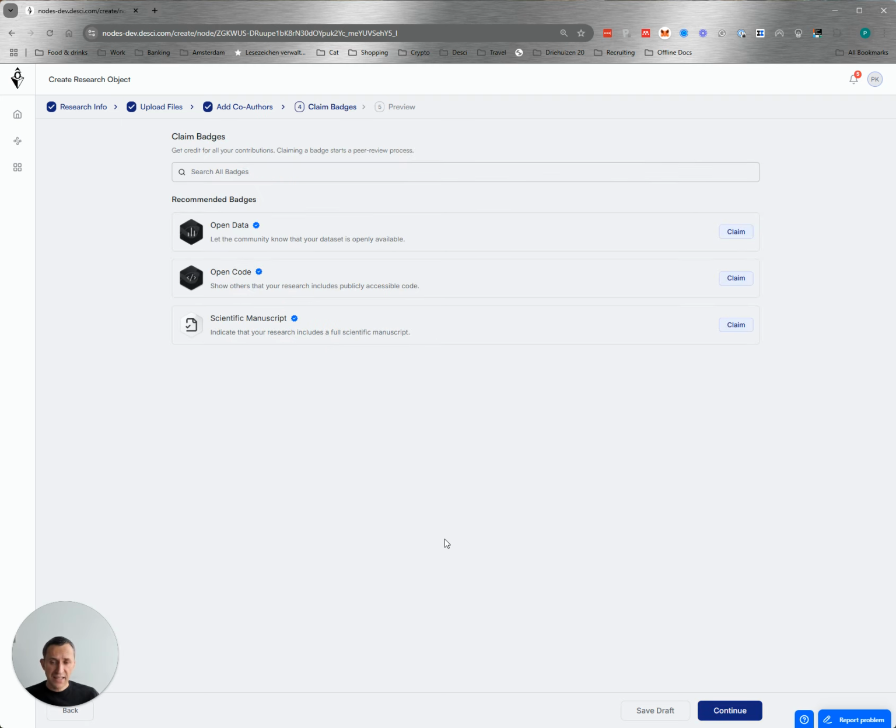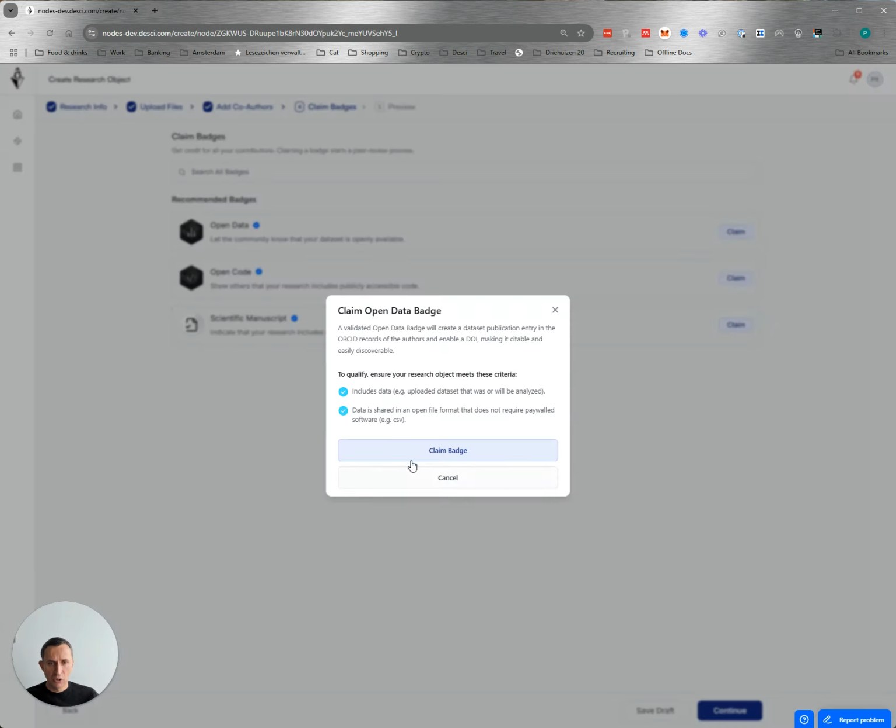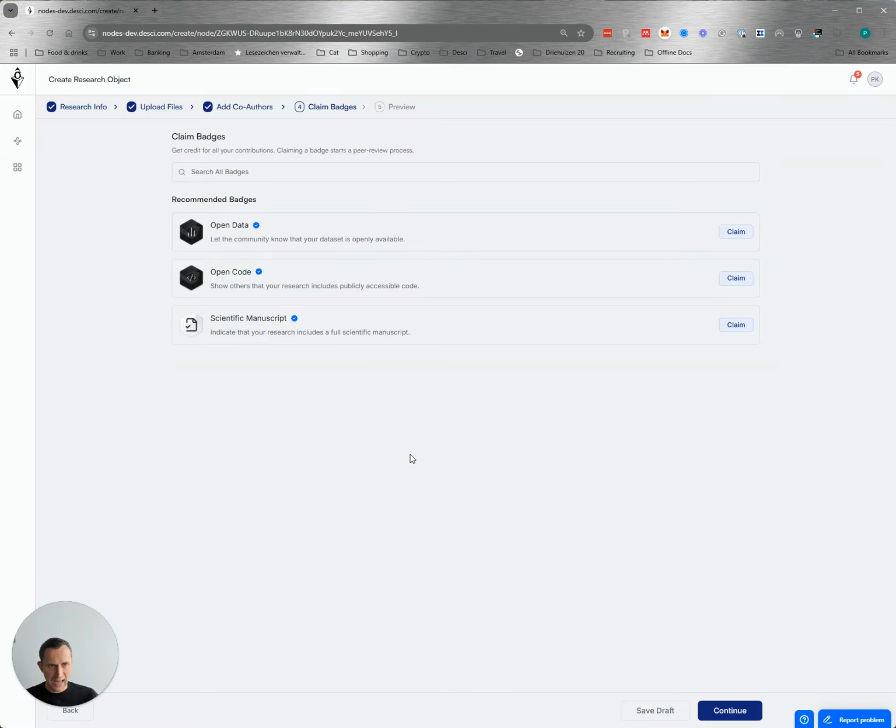In the next step, I can claim badges for my research object. And the 3 options that I have here that are recommended are open data, open code, and scientific manuscript. So I definitely have open data, so I'm going to claim that. And it says, yeah, just make sure that you actually have included data and that the data is shared in an open file format that does not require paywall software such as a CSV file. So that's the case. So I can claim this badge.